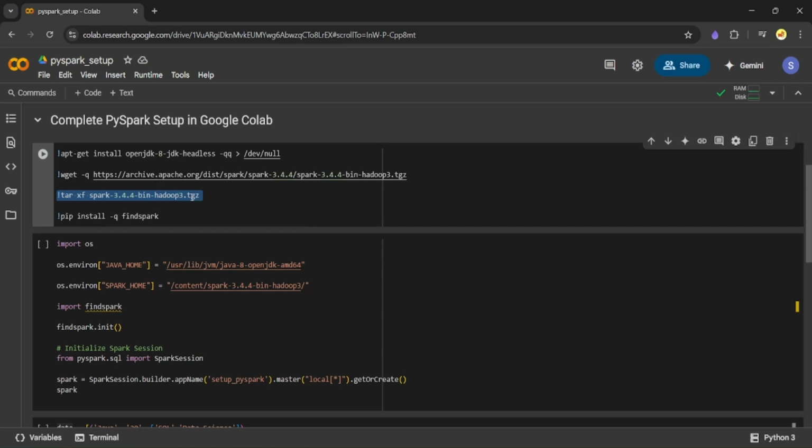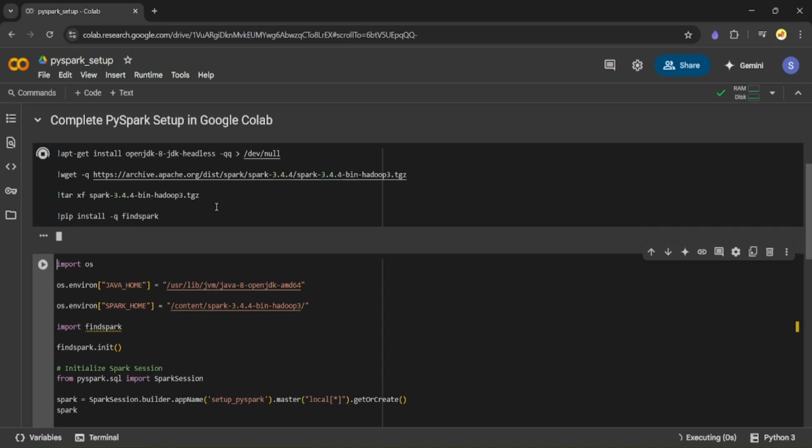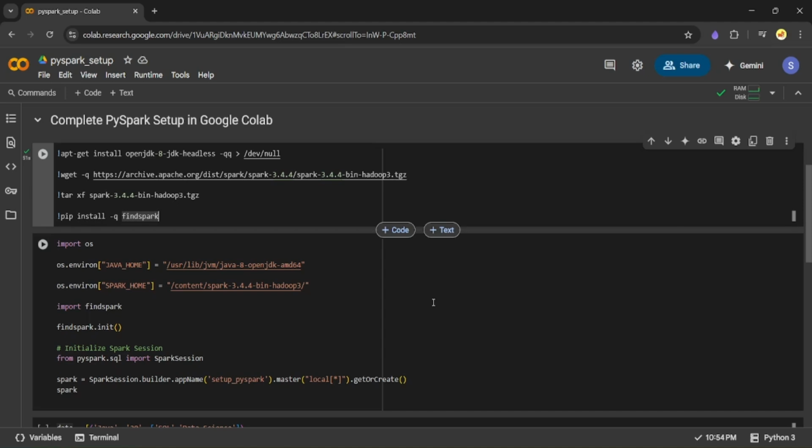This line extracts the Spark tarball we just downloaded. It will create a folder called spark-3.4.4-bin-hadoop3, which contains all the necessary files. Next, pip install -q findspark installs the Python helper library called findspark. This makes it easier to connect Python to the Spark runtime by setting up environment paths internally. So let's run this cell and wait until the run of the cell is completed. So the execution of the cell is completed.